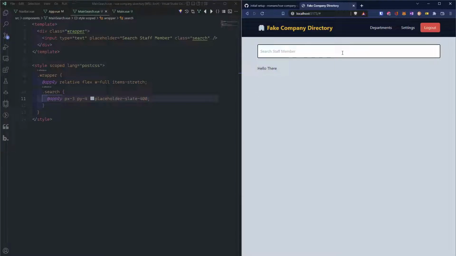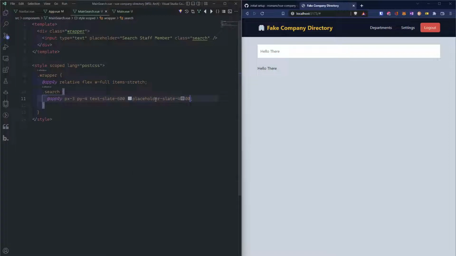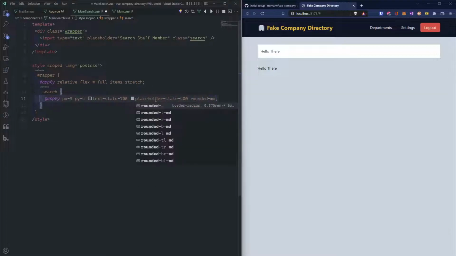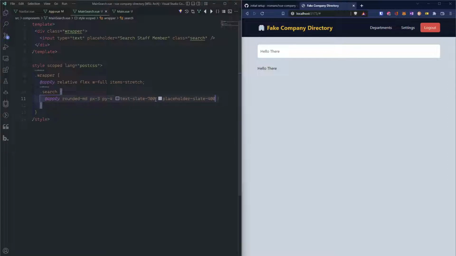And if I write something, I want that text to be late. I don't know, 600. Yeah, could be 7. Yeah, 7 probably is a little bit better. Let's do rounded medium. So we have the same rounded as the icons that we have in here.